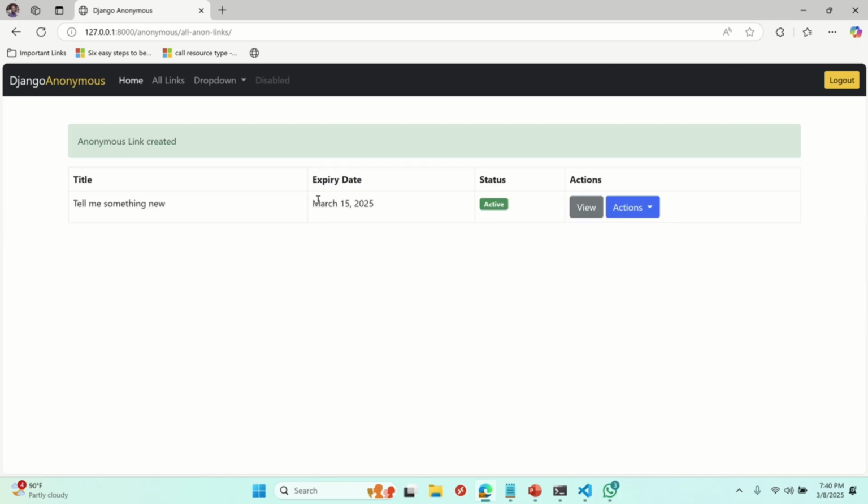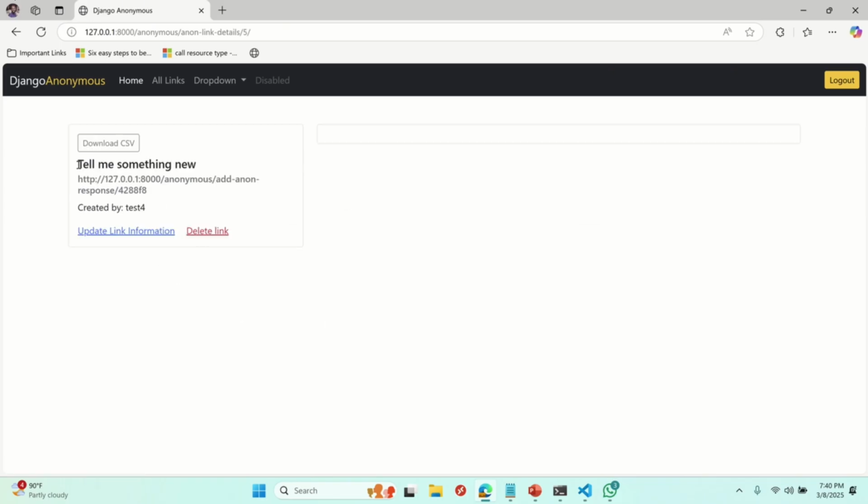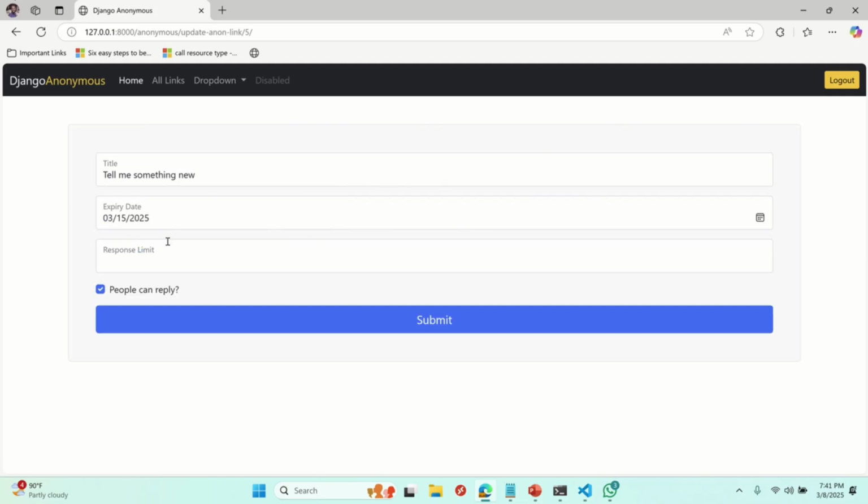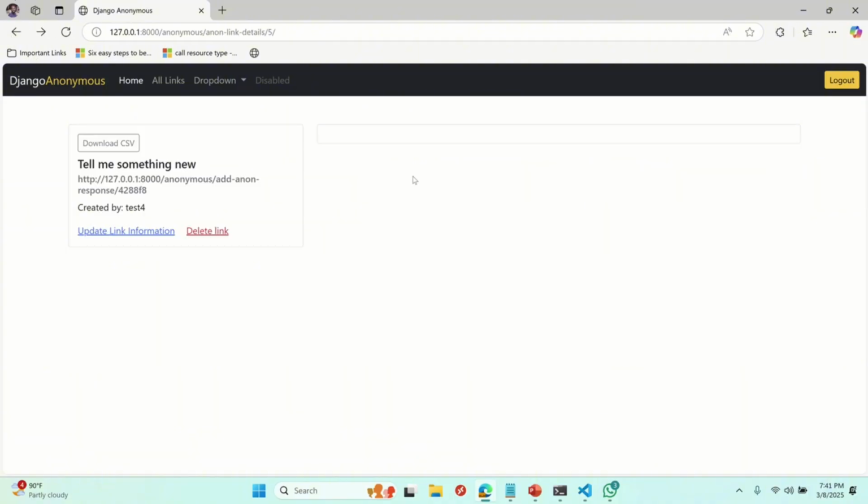You'll see what happens. You see that the expiry date obviously is set to March 15th, which is 7 days from now. And you can see it's active, which means it has not expired. If I click on view, now I can see the title and the link. This is the link you share with your friends, and I can see created by test4. I can also update this link information if I want to add extra things, but I'll come back here in a minute. However, this is where we're going to see our responses, but for now we don't have any response attached to this link.